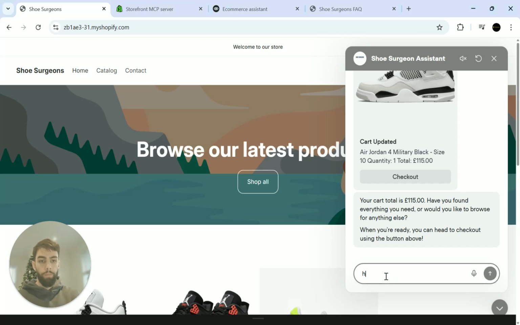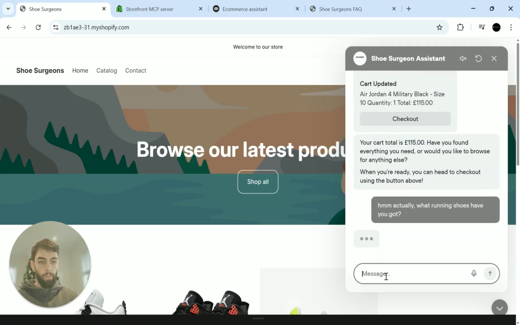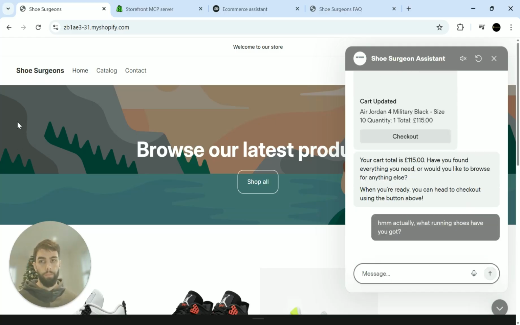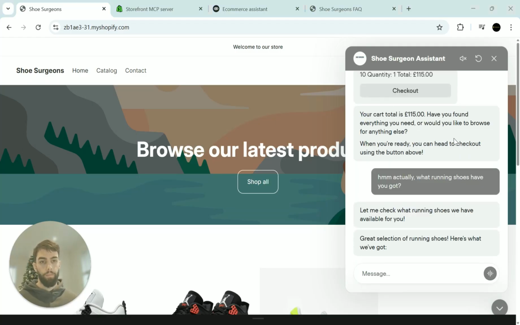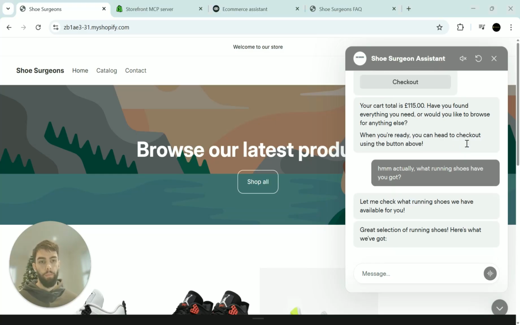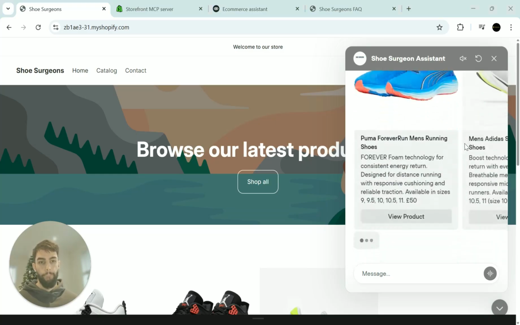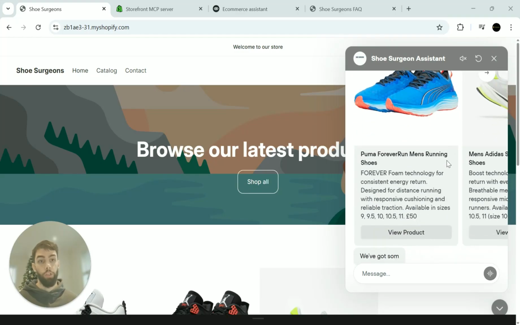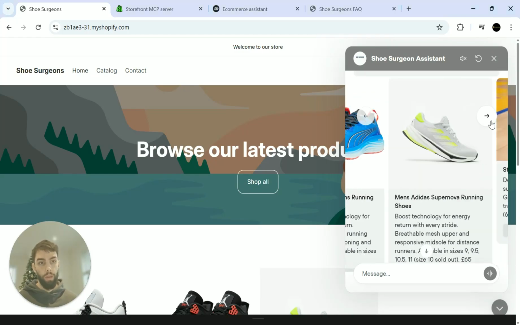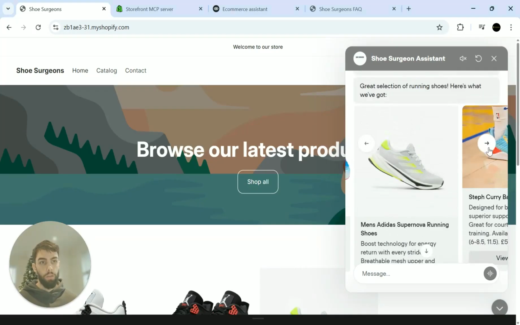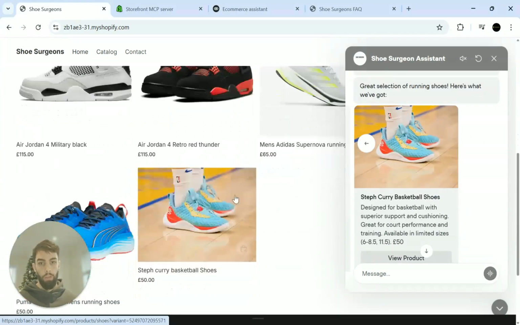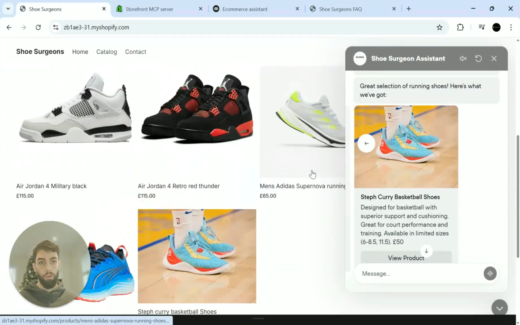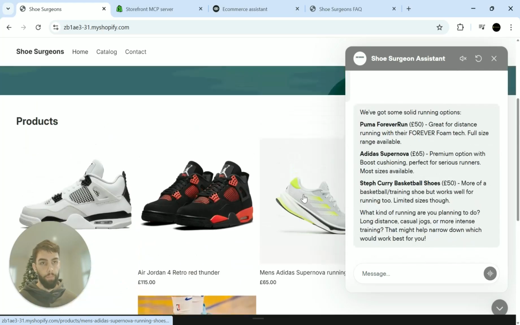So I'm going to say, actually, what running shoes have you got? And it's gone and found all the running shoes we have available. We've got the Pumas, some Adidas ones, and some Steph Curry shoes. So we have those here. We have the Pumas, Steph Curry shoes, and some Adidas over here, which is great.